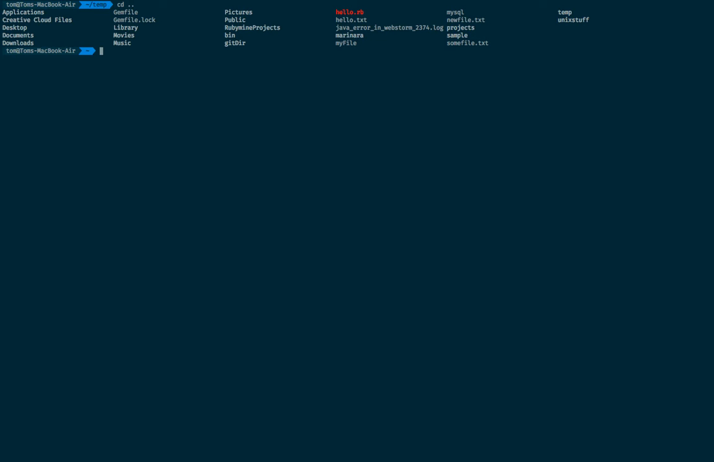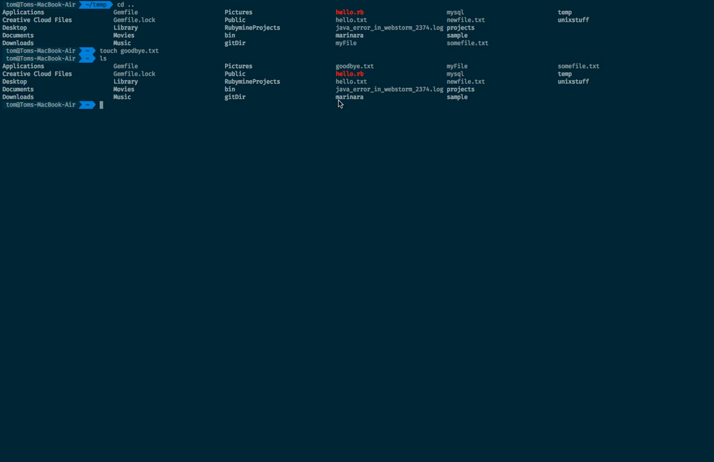But what if we want to put one file into another file? So let's touch a file. Let's make a text file, goodbye as opposed to hello. touch goodbye.txt, and we ls, and we can see goodbye.txt.